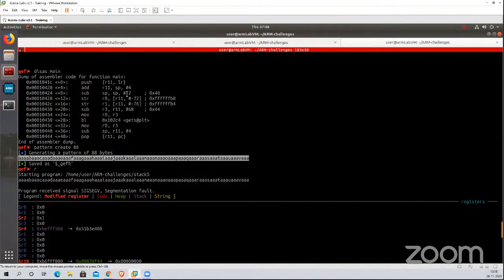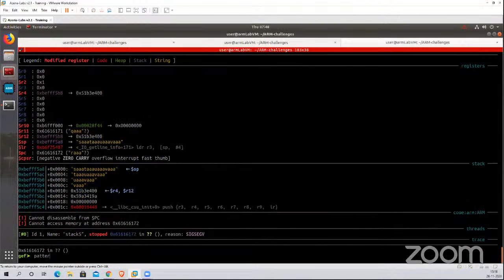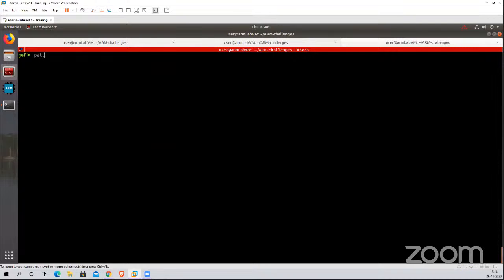Another thing to notice is that this 72 bytes is not all for the buffer where gets will store the input. This is 72 bytes for the whole stack of this local function. Now we see the PC contains our AAA. So let's see this pattern. Let's clear the screen, Control L. Pattern search, 65, 64.